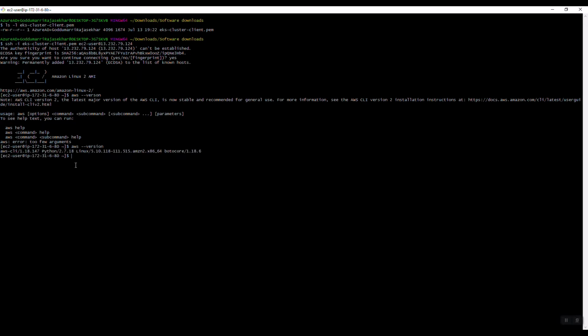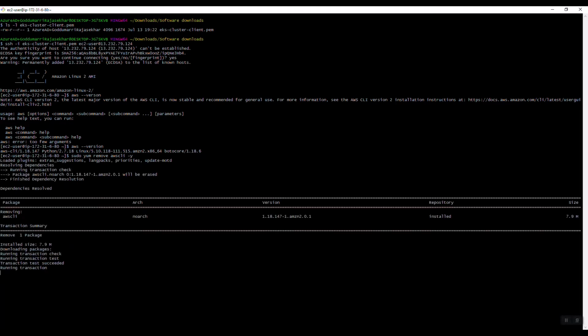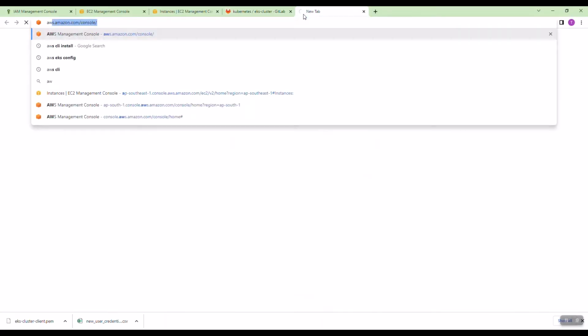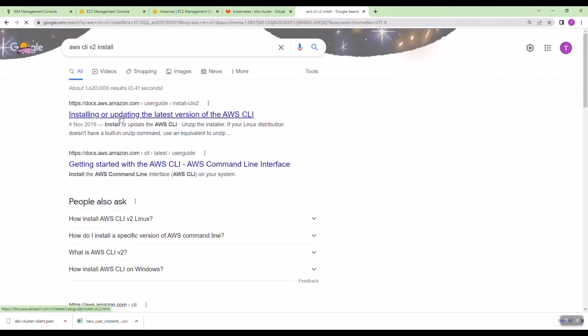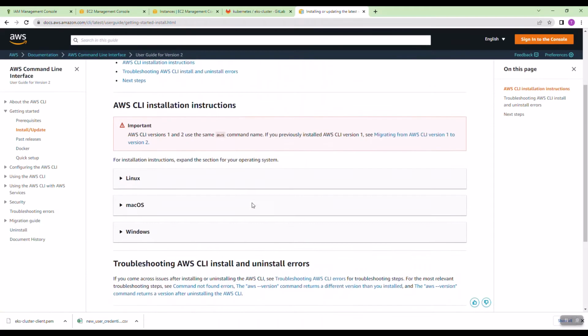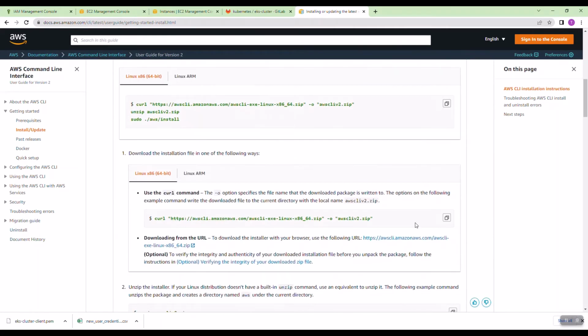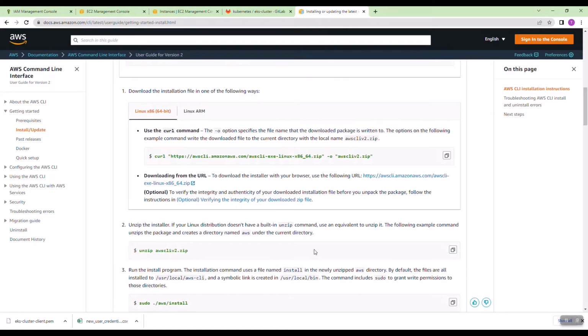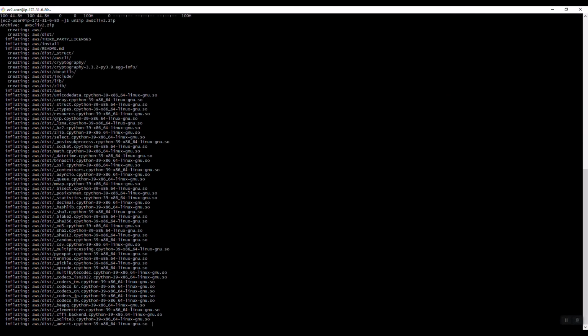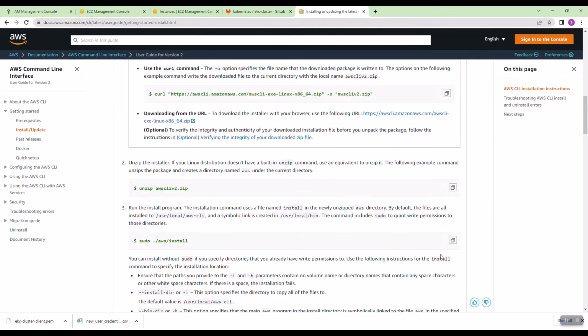It is 1.18. We are going to remove this AWS CLI version 1, and we will install version 2. Just search here for AWS CLI v2 install. Okay, go here. Follow the steps from the AWS documentation. Linux, you can copy this, and then the next step, unzip, and the next step is installation.